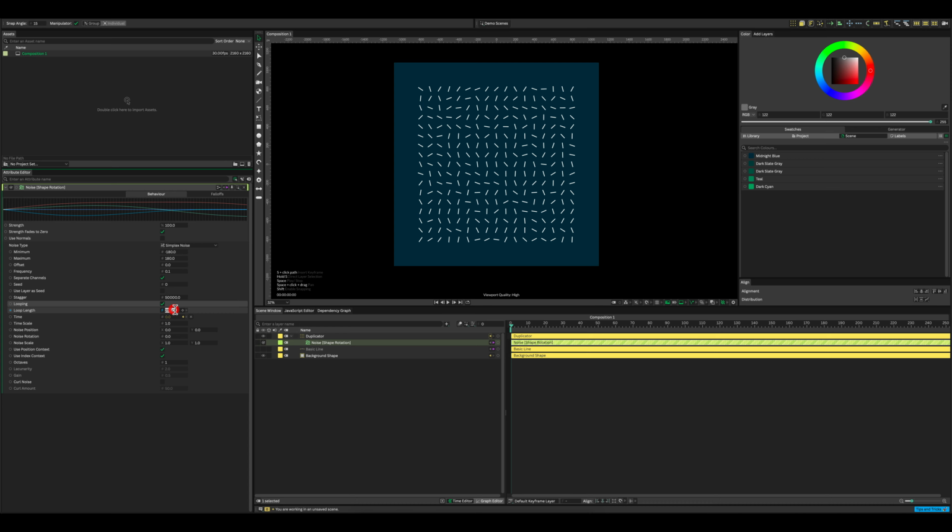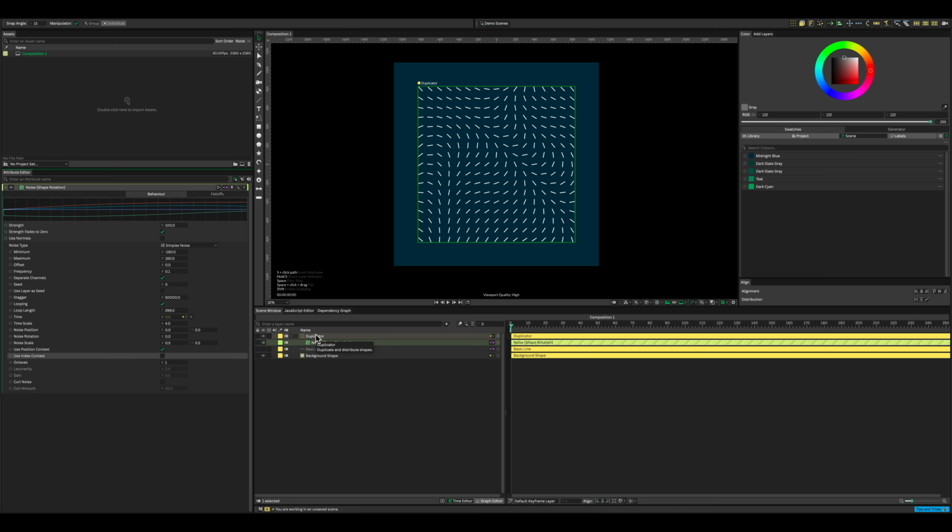Click on the looping and change the loop length to 299. Time scale of 4. Noise scale 0.5 and uncheck use index context. Let's see the result.